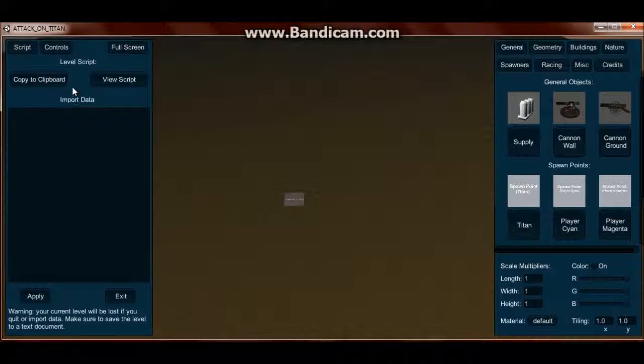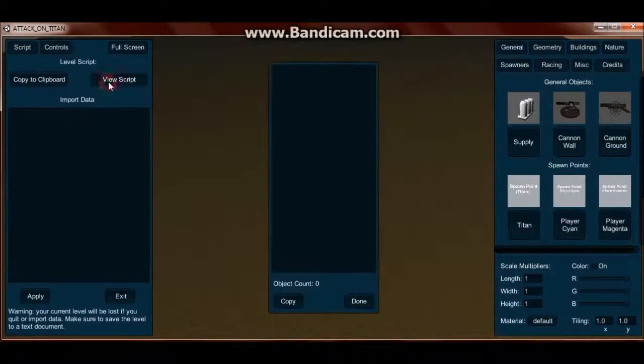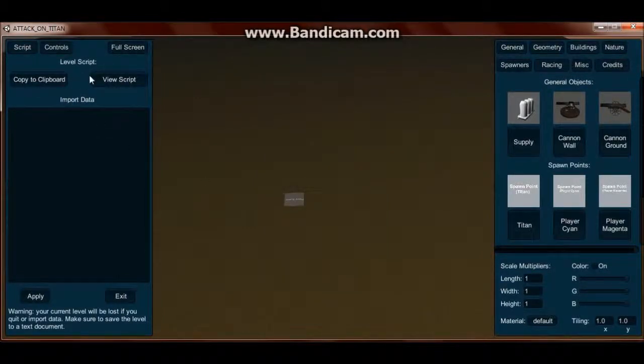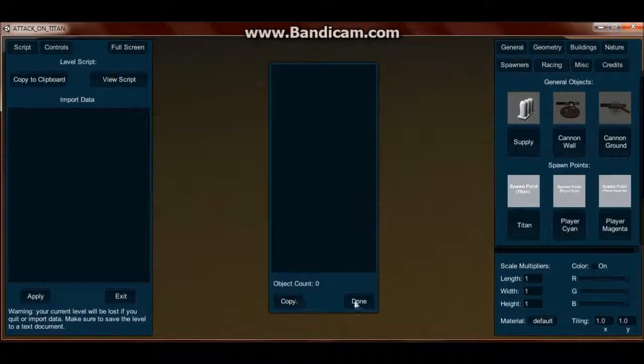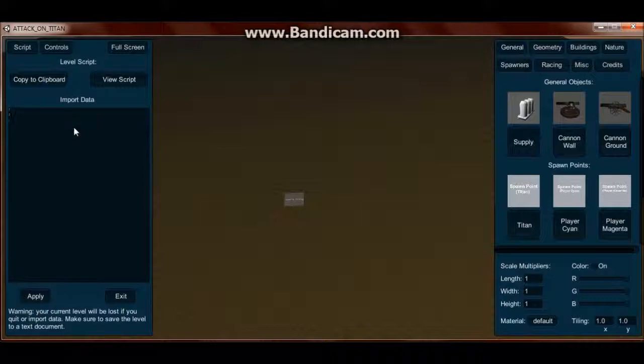So in the script, you can view the script that you have. Right now there's nothing, and you can copy it to your clipboard. You can also do that from in here, and you can import data if you already have a map set up somewhere. And then apply is for importing the data to set it up on the map. Make sure you read this warning here. Your current level will be lost if you quit or import data. Make sure to save the level to a text document.